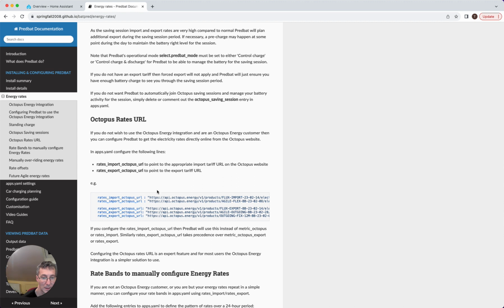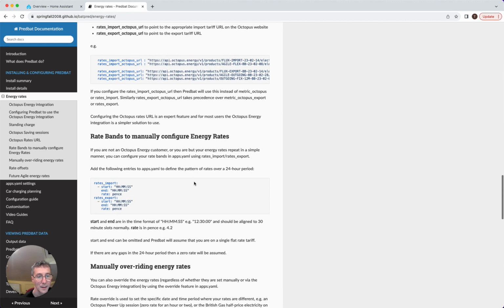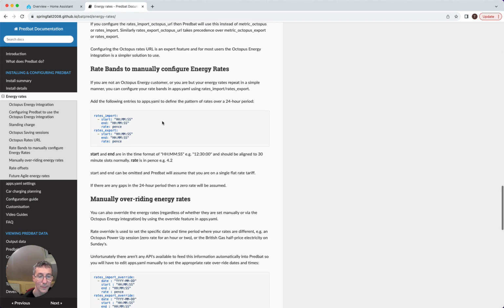This is a neat feature here where you can just point to a URL for a tariff and then you can see what it would actually give you if you chose to use a different tariff. Remember to put it in read-only mode if you're doing that though. Then how to manually configure rate bands.